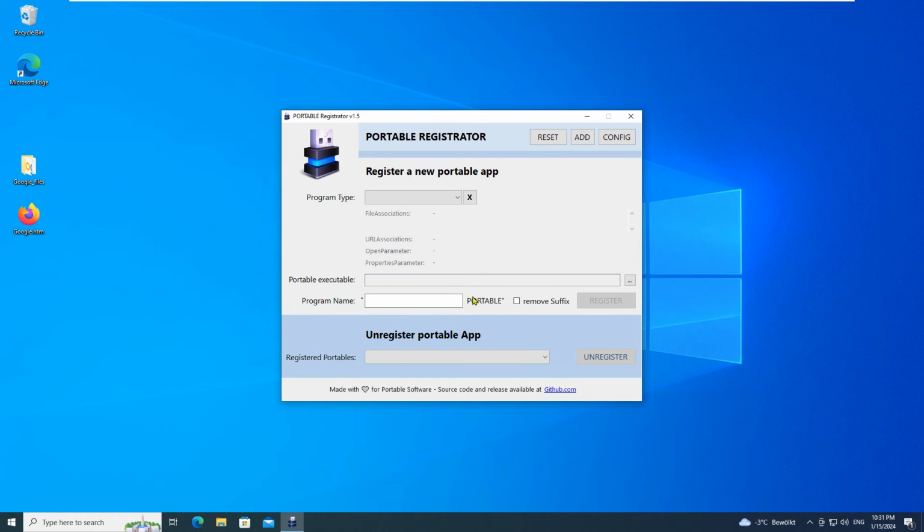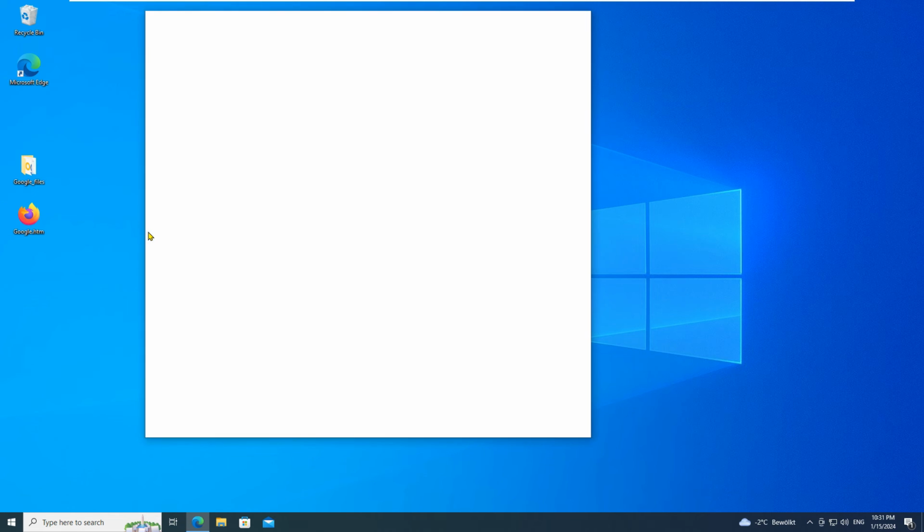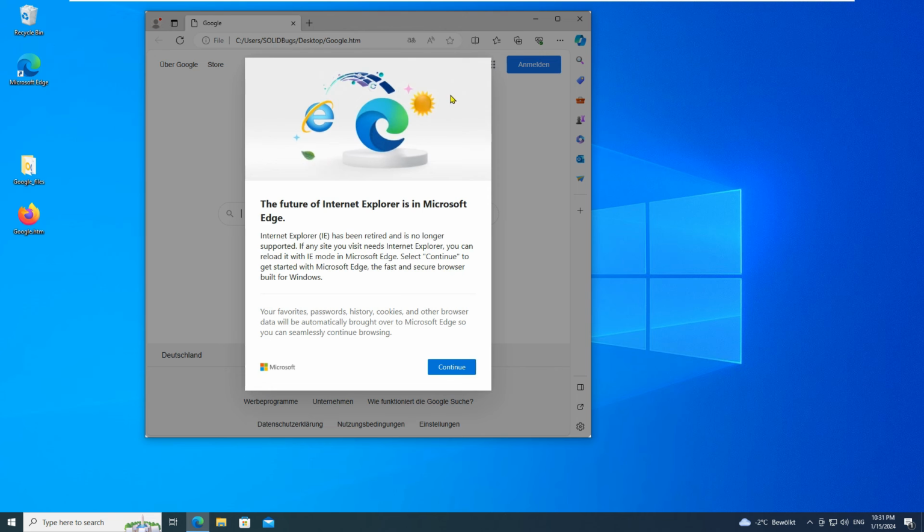If you change your mind and want to return to the standard Windows browser, simply unregister. Select the portable application from the drop-down menu and then press unregister. Now when you open a website, Microsoft Edge is your best friend again.